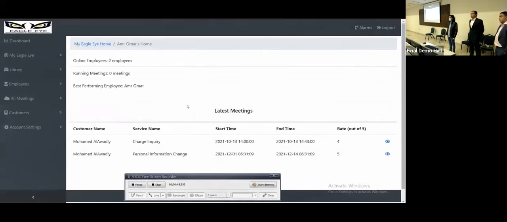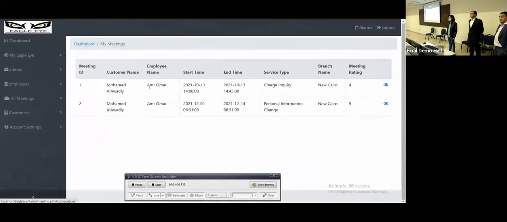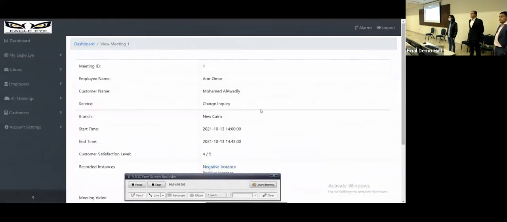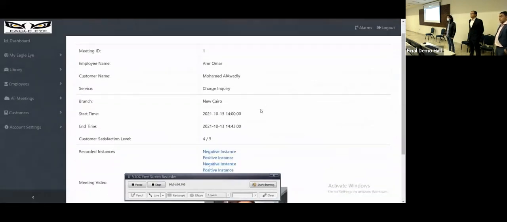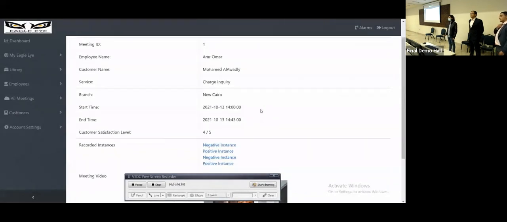On your landing page, you can see your employees currently online, running meetings, your best performance employees, as well as the results of your recent meetings. If you head over to your own workspace, My Eagle Eye, you can find all your previous meetings, access any meeting you want, view the meeting statistics, and the meeting details: the service the customer was requesting, the customer name, the branch, and the start and end time of your meeting, as well as the automated measured customer satisfaction level. We will come to that later.